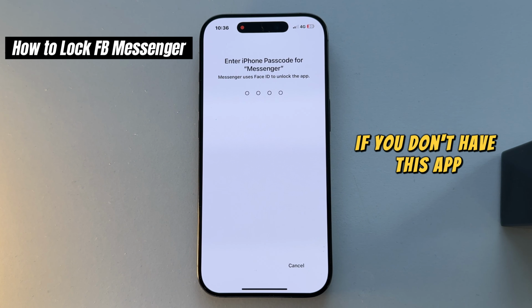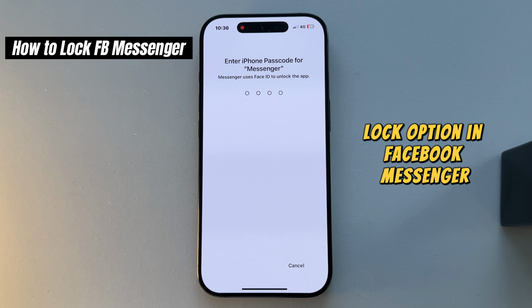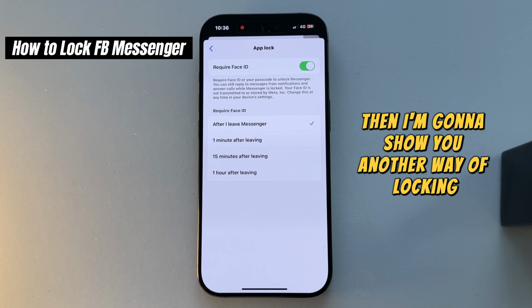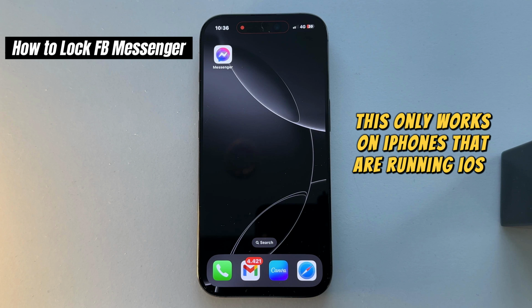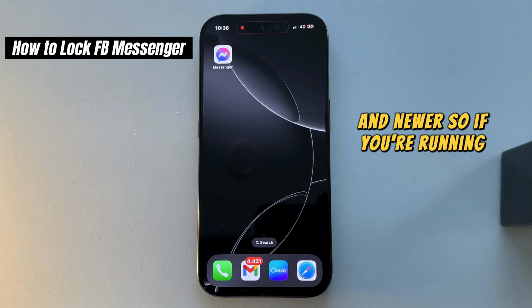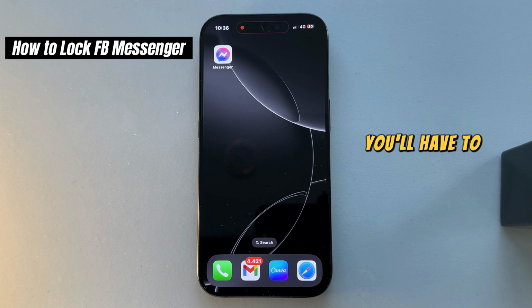If you don't have this app lock option in Facebook Messenger, then I'm going to show you another way of locking your app with Face ID. This only works on iPhones that are running iOS 18 and newer, so if you're running an older iOS version, you'll have to get iOS 18 in order for this to work for you.